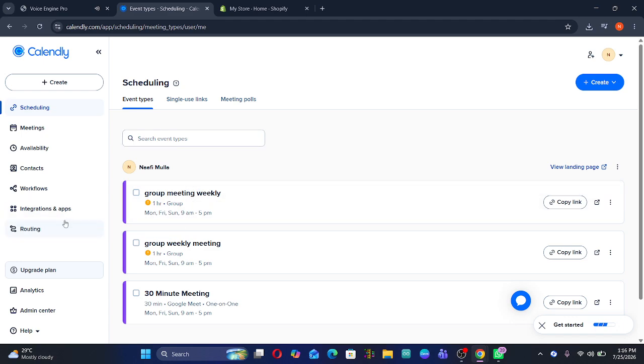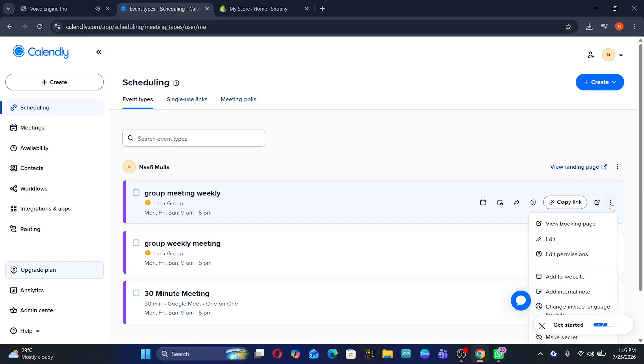Now, look to your left side. You'll see a menu, and within that, you want to select Meetings. This option allows you to manage the different types of meetings you have set up. Now, in the Meetings section, find the three dots or the More option next to the specific meeting type you wish to embed into your Shopify store.